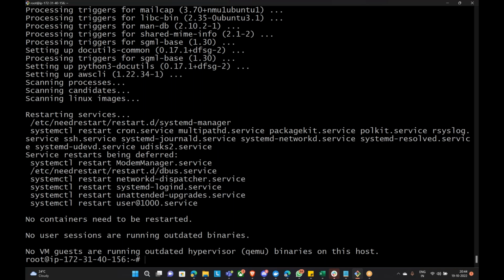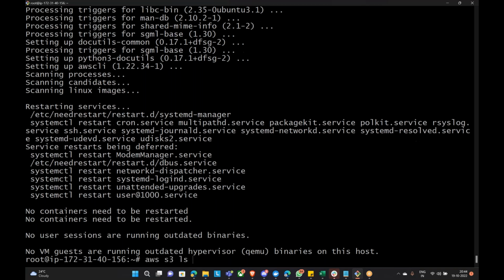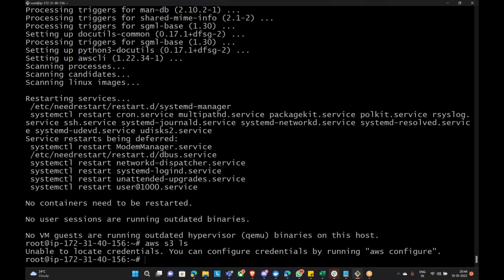Now it is installed completely. If I try to run it, it is saying unable to locate credentials. What does this mean? It means that even though you have just installed a command line interface, which is a software or a package that will interact on behalf of you to talk to the S3 bucket, you need permission for that, right? So we need to give that permission.